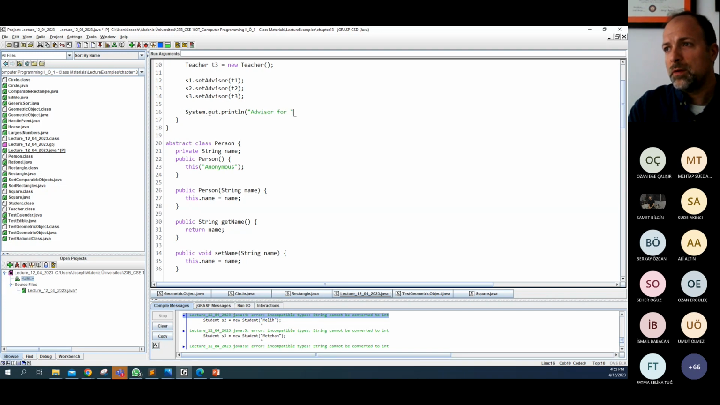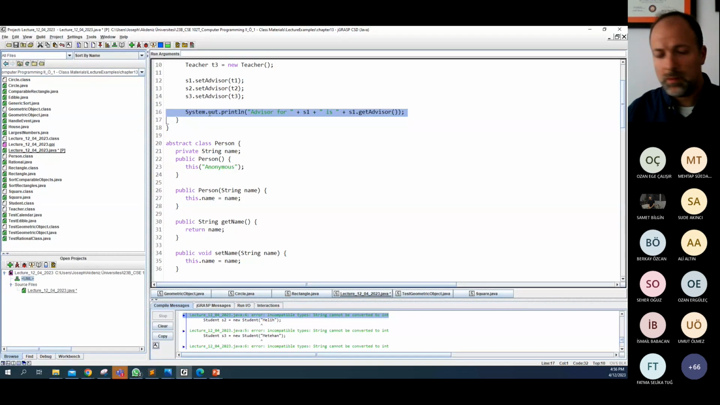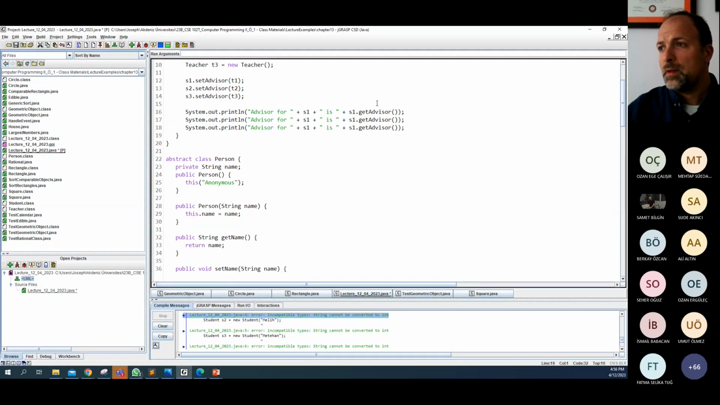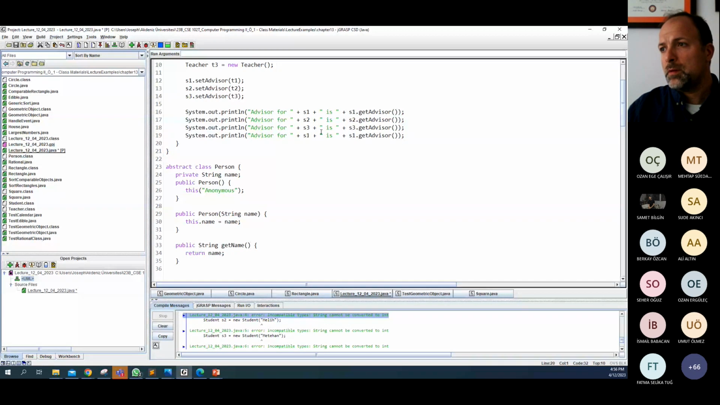Advisor for S1 is S1.getAdvisor. We'll do the same thing for 2 and 3, and 4.